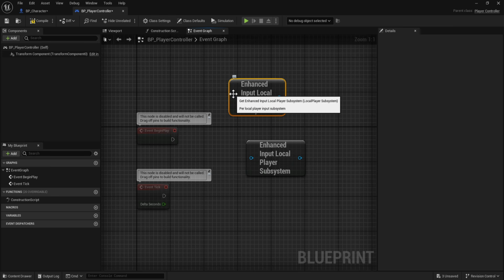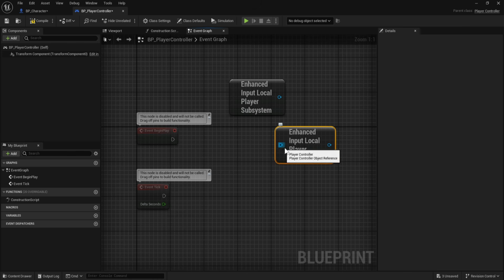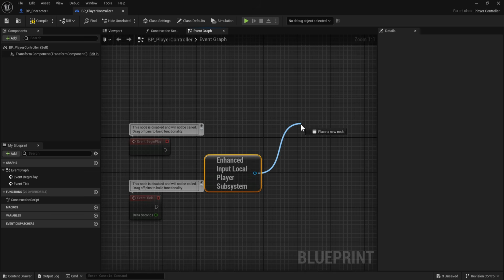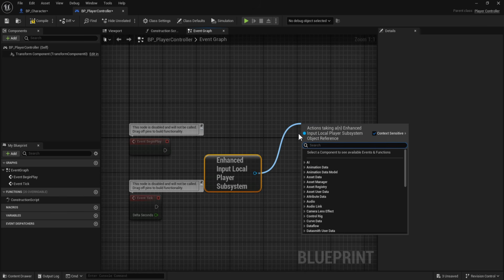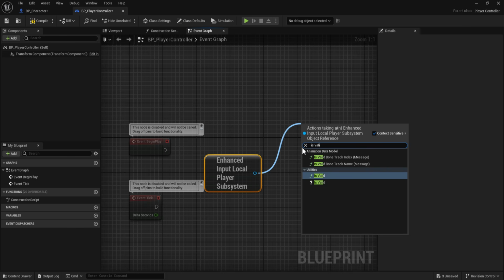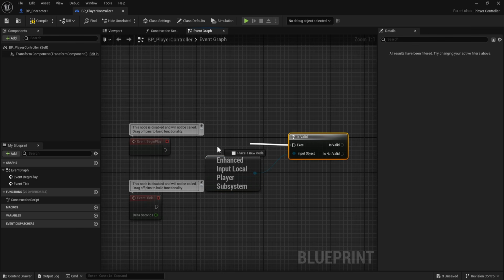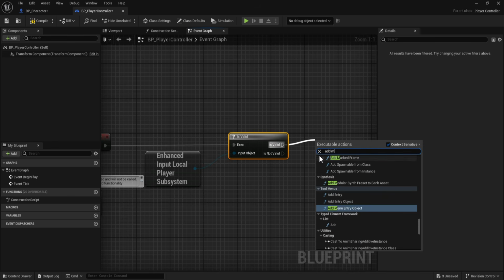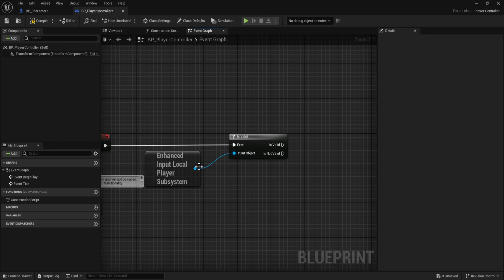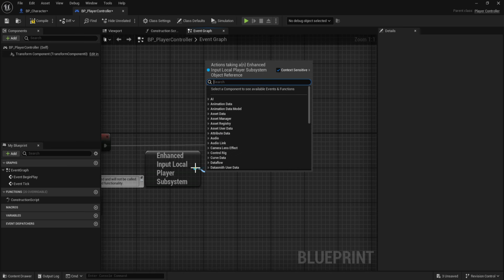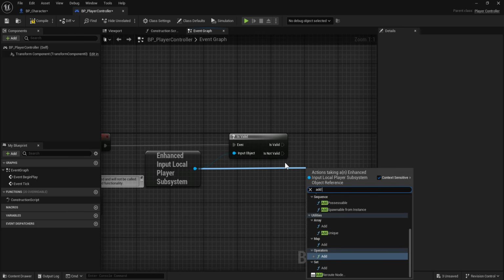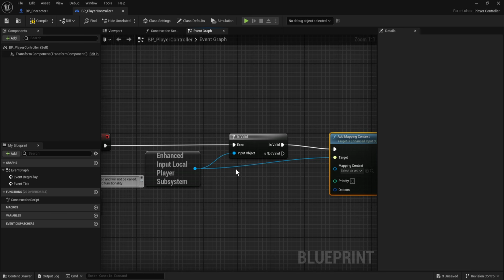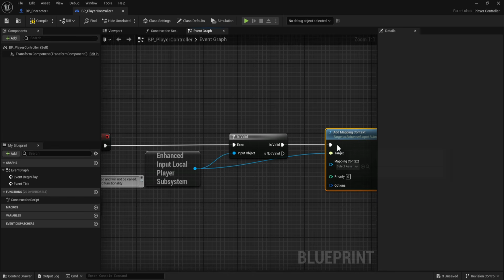There's multiple versions of this node, so you want to choose the one without the thing over here, just for simplicity's sake. And what we're gonna do is we are gonna check if it's valid. So you want to type is valid. And if it is valid, what we're gonna do is we are gonna add mapping context. Well, it should be gotten from here. So we just drag out of this connector, search for add mapping context, and connect it to the is valid thing.